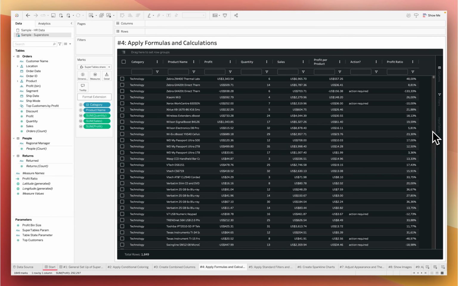In the next video, we will learn how to apply standard filters and advanced filtering.